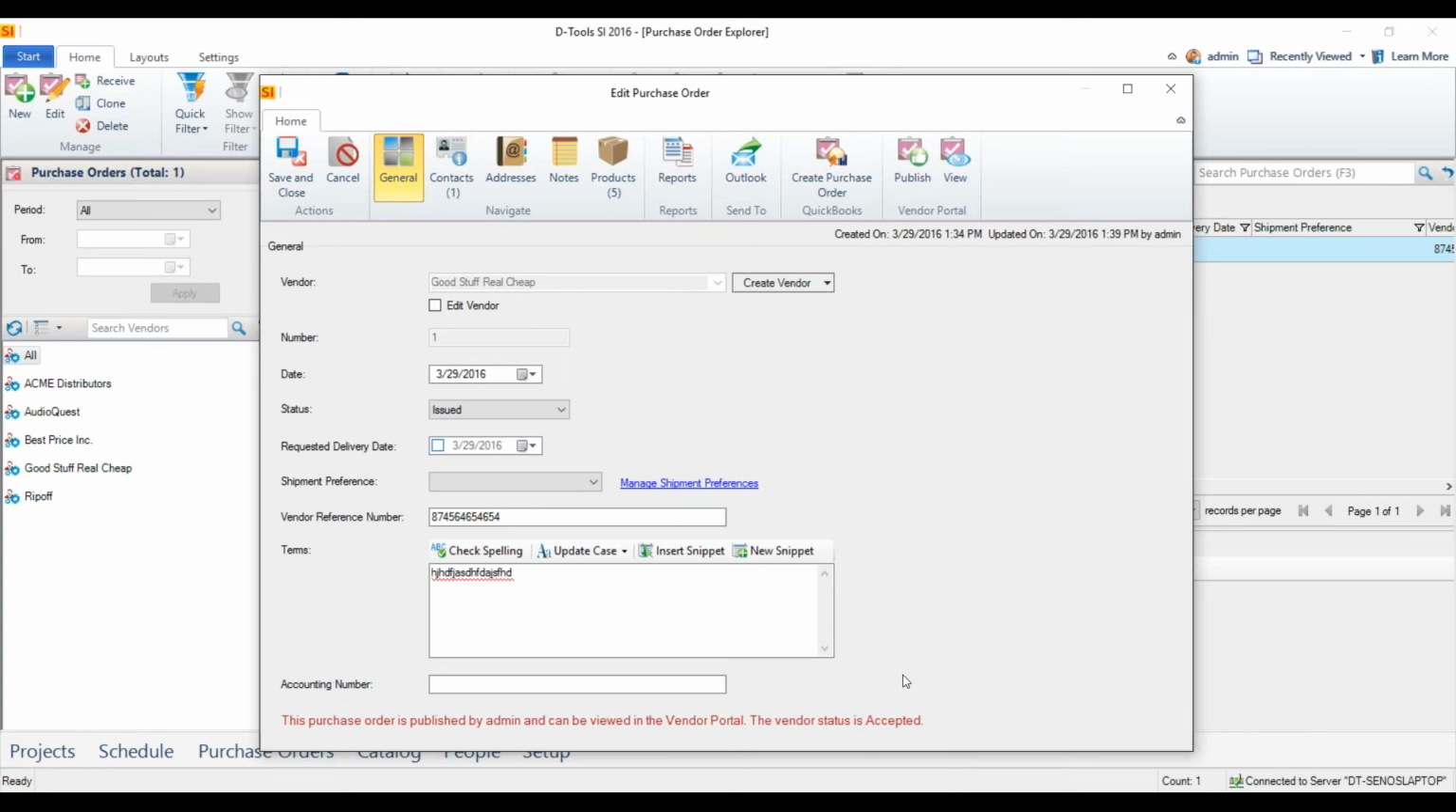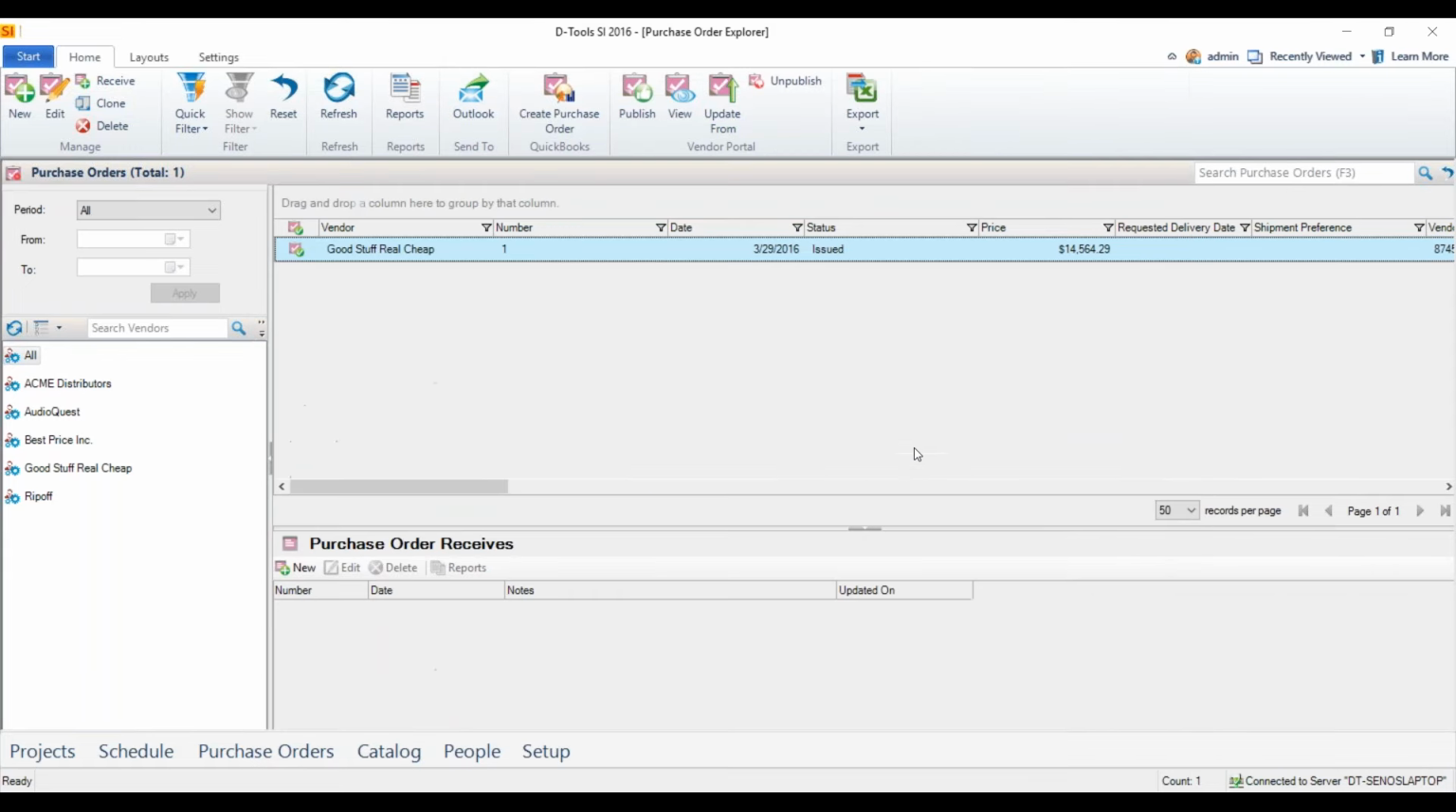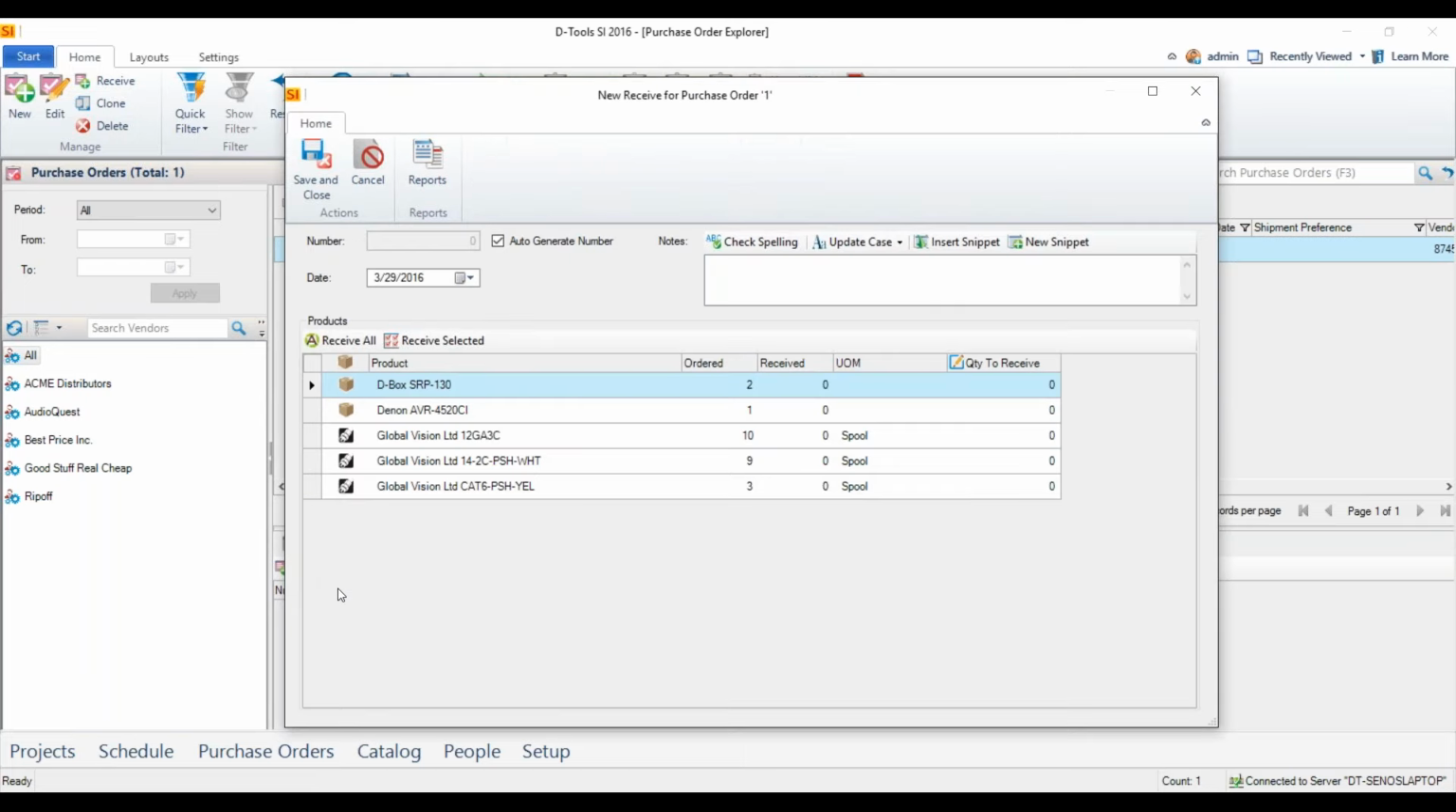So again, at this point, you can decide what you want to do. There's the vendor reference number that you saw me type out there. That, again, I told you that synchronized down. It does. The other feature that we have out here to show is this purchase order receives. It's a little section down here at the bottom. So if you want to add a new receive, as we call it, you can do that.